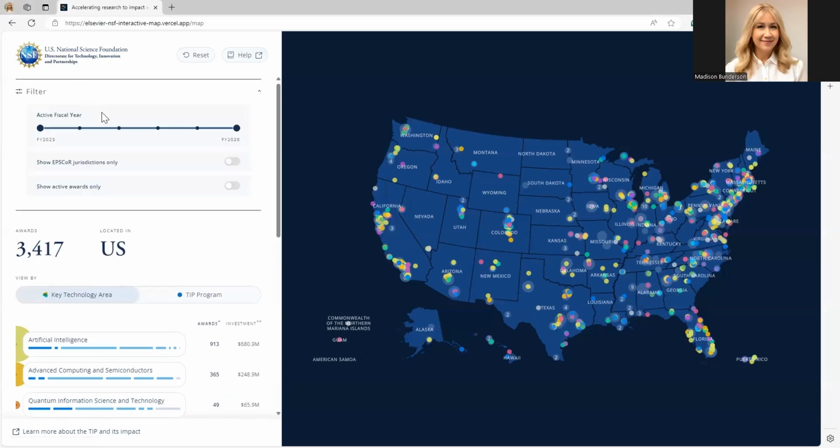First is the Active Fiscal Year filter, which allows you to limit your search to awards that were only active in certain government fiscal years, which run from October 1st to September 30th. You can change your selection by adjusting these dots on the timeline.